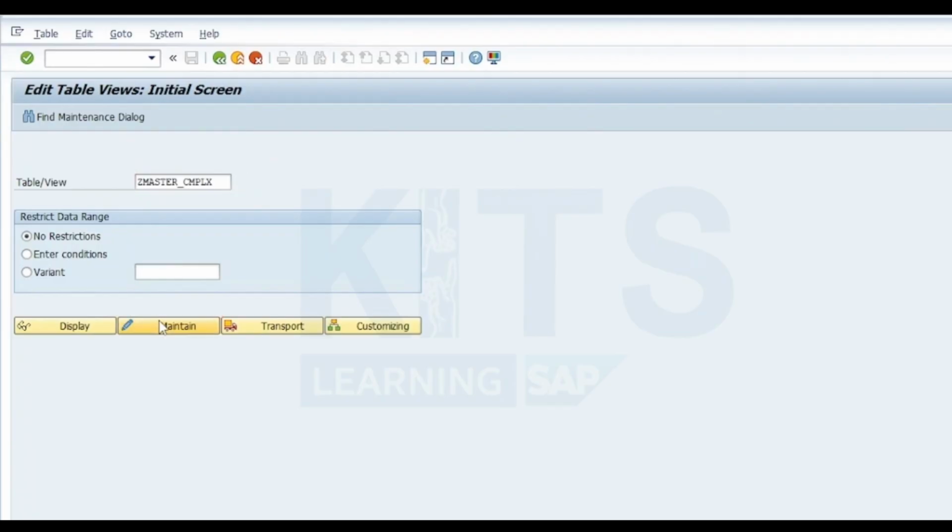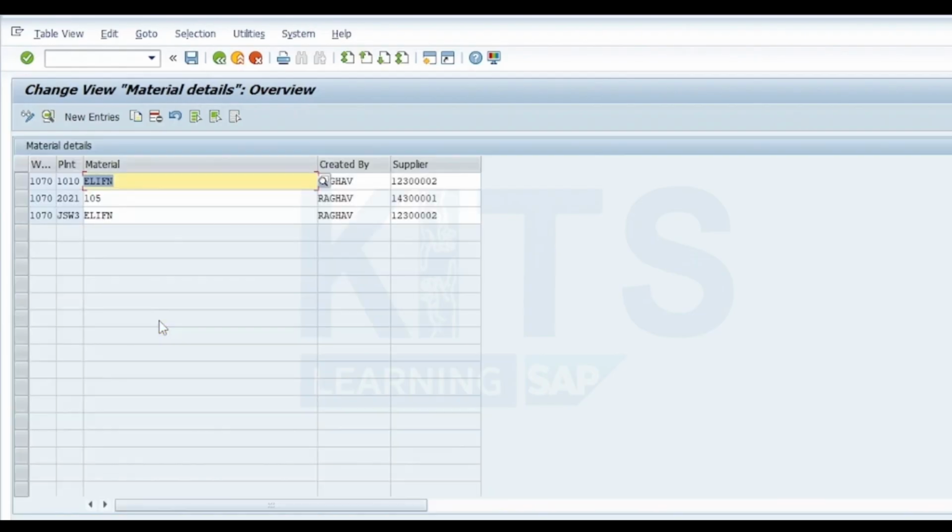Now, you will notice a difference. The system will now show the overview screen first, which displays all the existing records in a list format. On the screen, we can select a record but cannot edit all its fields. This provides a clean and controlled view for the table.